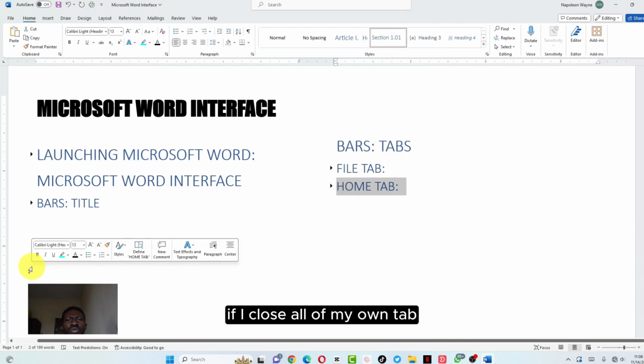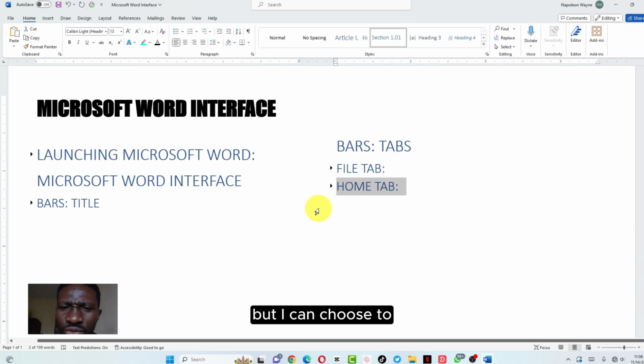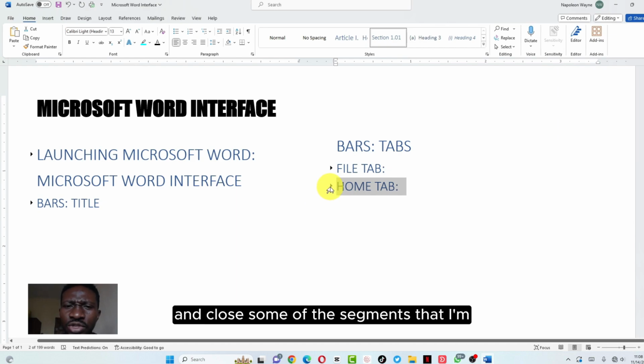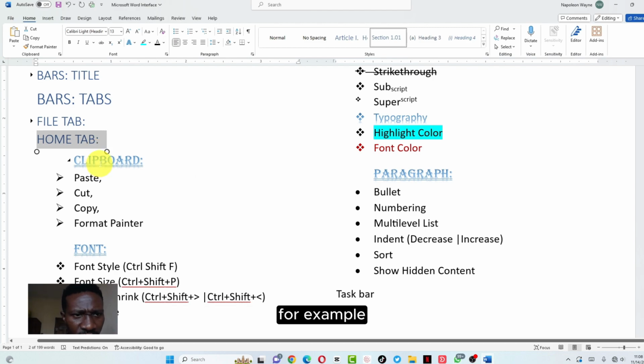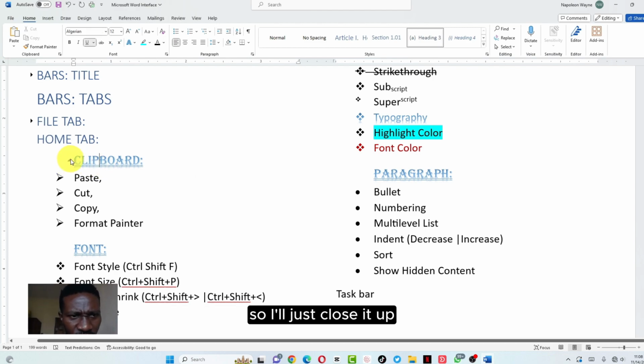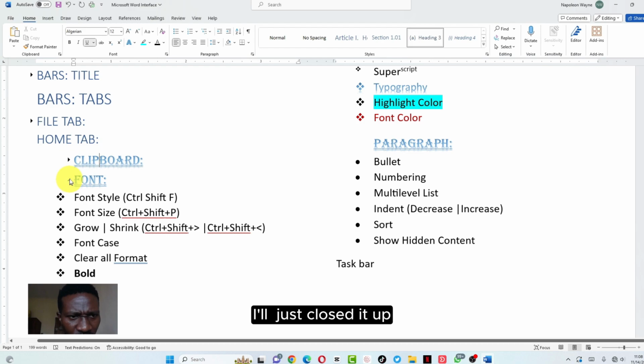If I close all of my home tab, everything under my home tab is closed, including all of the segments. But I can choose to open my home tab up and close some of the segments that I'm not working on currently. So I can just come here and click on my clipboard. For example, I'm done working on this, so I'll just close it up. I'm done working on the fonts too. I'll just close it up.